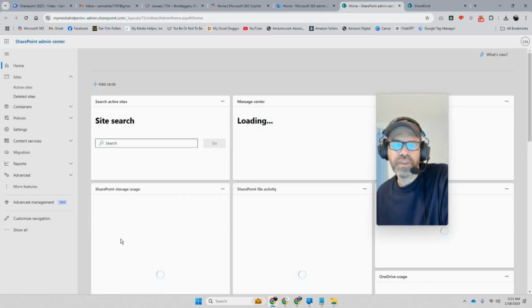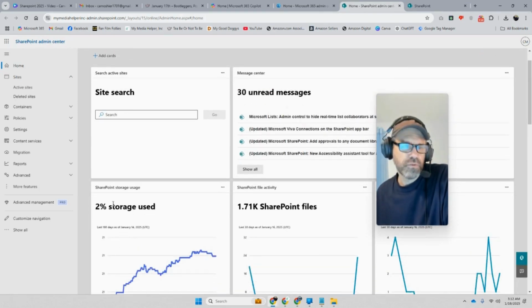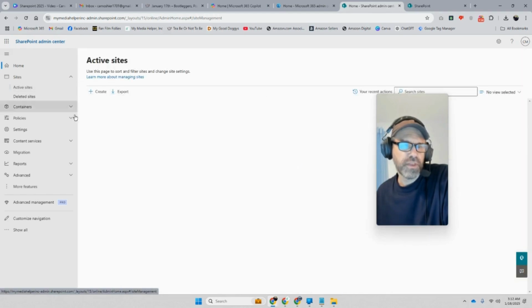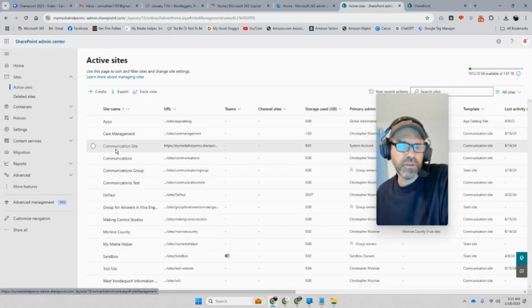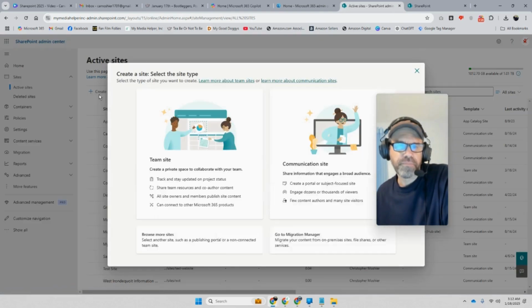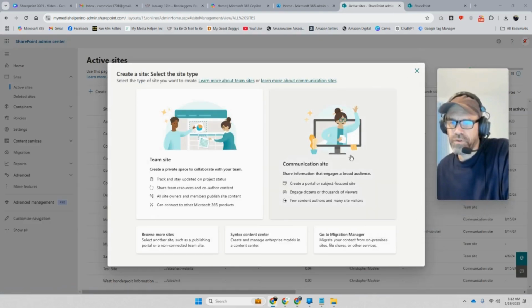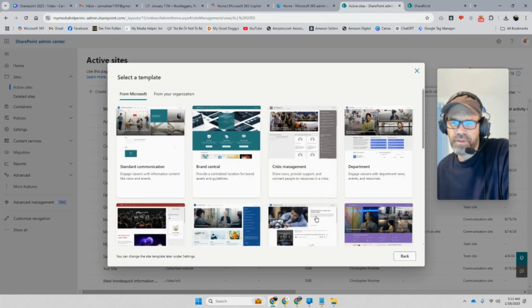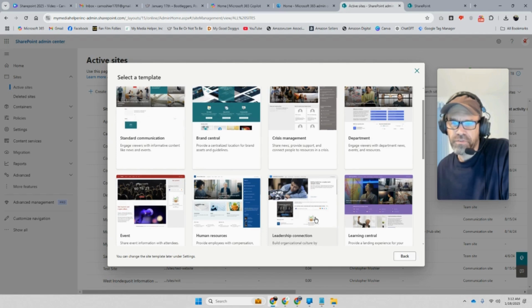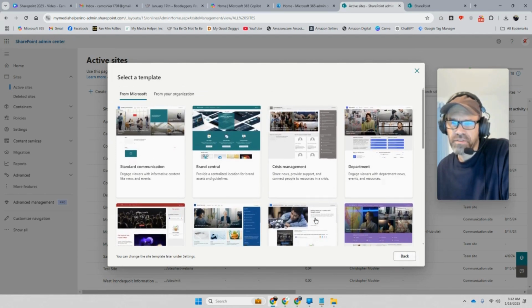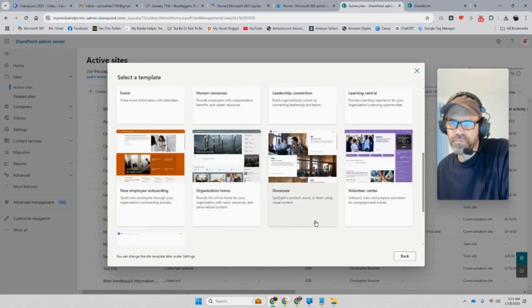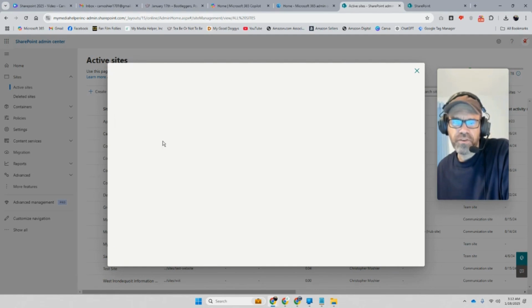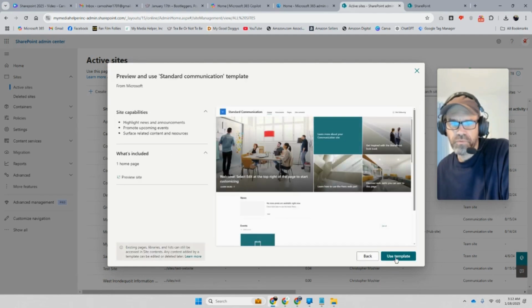And it's going to be a communication site. So let's see here. Let's see, active sites, and we're going to create a site, and it's going to be a communication site. And it doesn't much matter as far as the formatting is concerned. Let's do the old standard. We'll use this template.